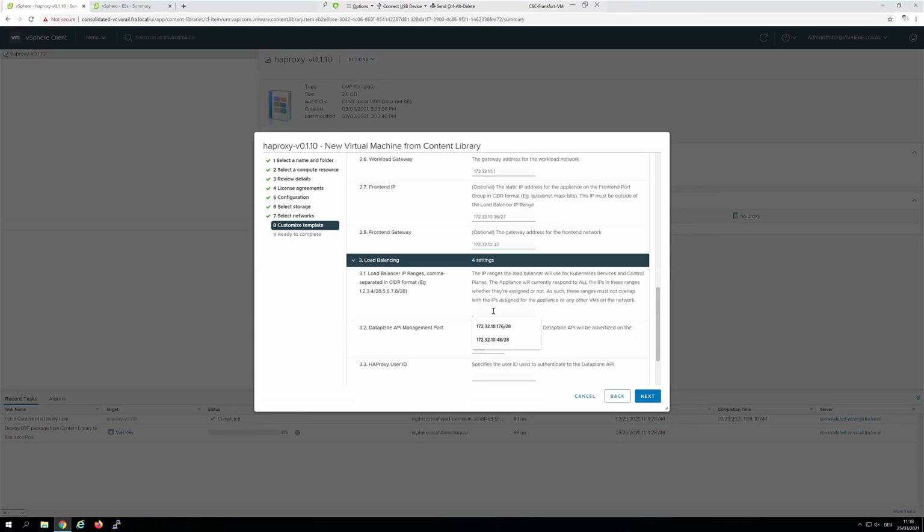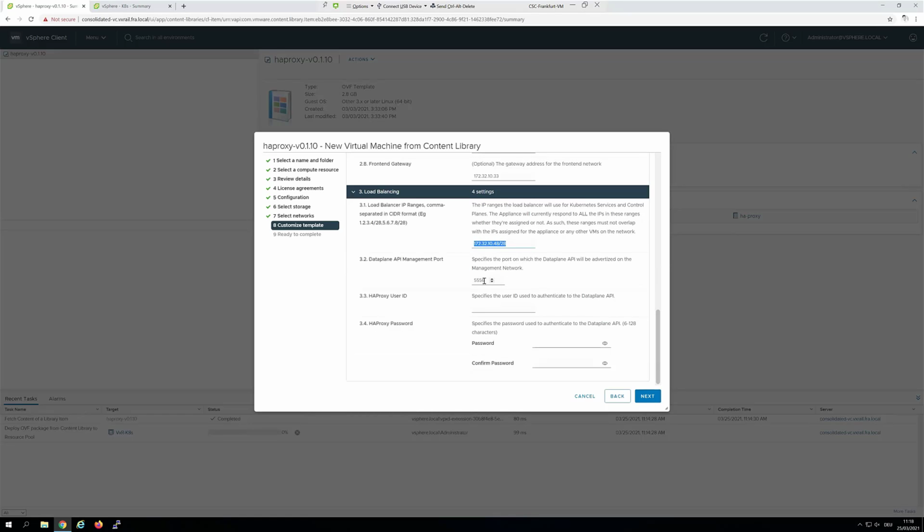And now I'm adding a load balancer IP range, which lies inside of the front-end IP address range. I divided my /27 into two /28s. So I'm using the second half of my /27 as a /28. This should give me enough resources for my demo. I leave the port as standard. We'll need this later during the deployment. I'll use admin, and I'm using my password here again for the login.